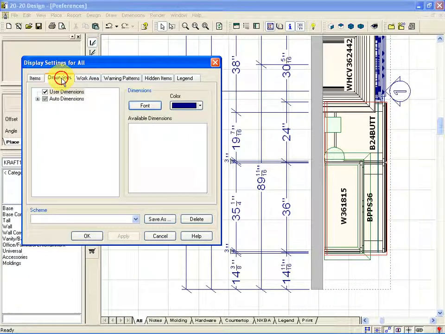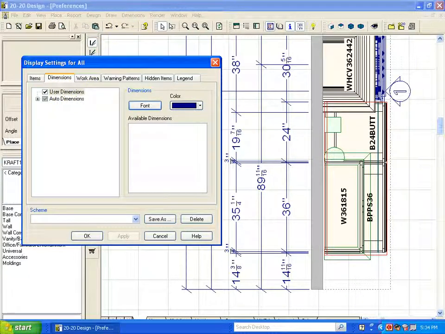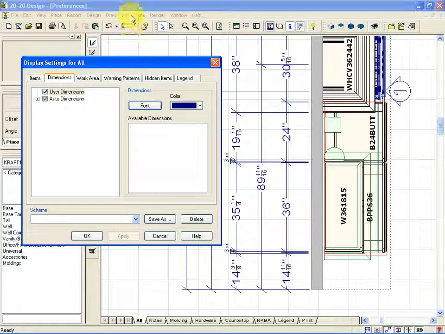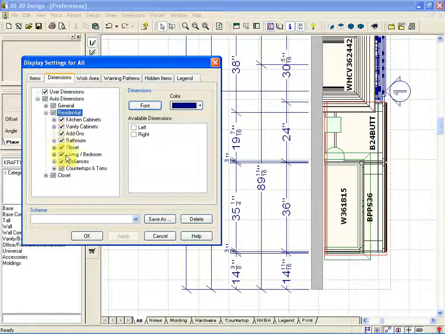On the second layer, dimensions, we have user dimensions, and user dimensions are those that you use in the menu at the top. Under dimensions, where you go from line to line, point to line, etc. And the rest are, on the illustration here, auto dimensions. So I'll double click, and here's my philosophy. Under residential, I have all these items, but if I have a cabinet size illustrated, I don't need additional dimension lines, so I turn those off by removing this check mark and applying.